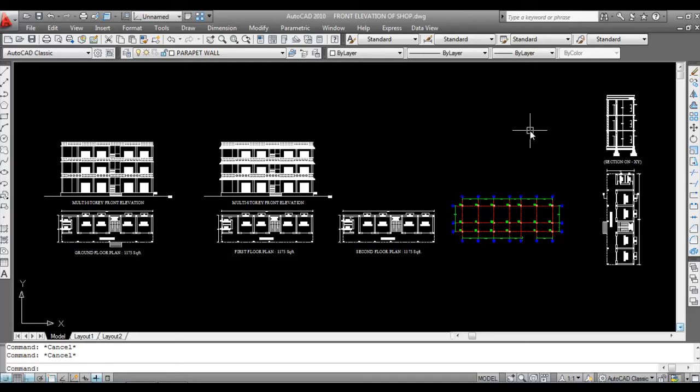So let's get started. In my previous video, I already created these plans of the market complex drawing. This is the ground floor plan. This is the first floor plan. This is the second floor plan. And this is the multi-story front elevation, without veranda slope. And this is the multi-story front elevation with veranda slope.